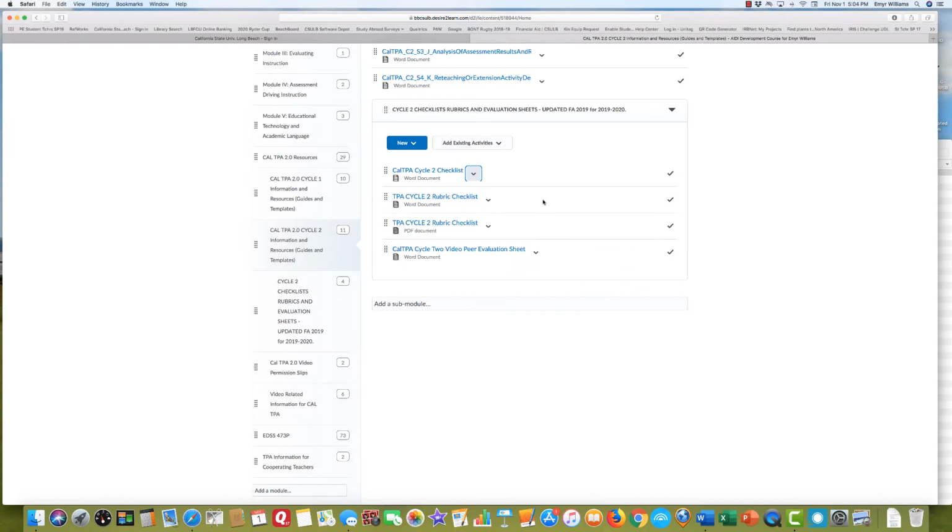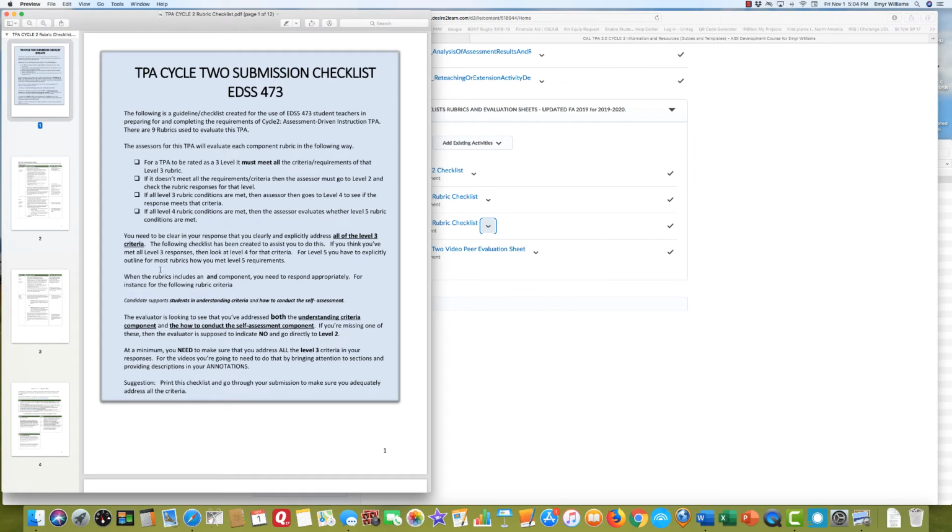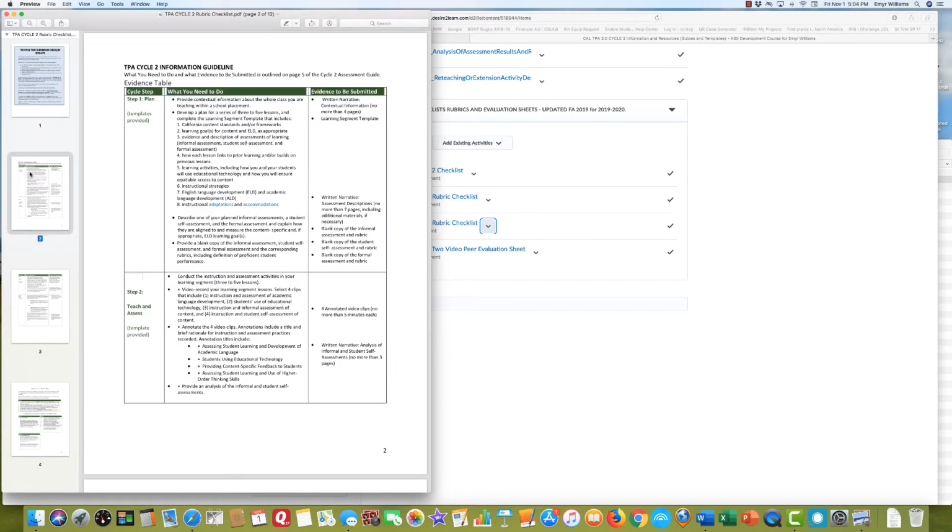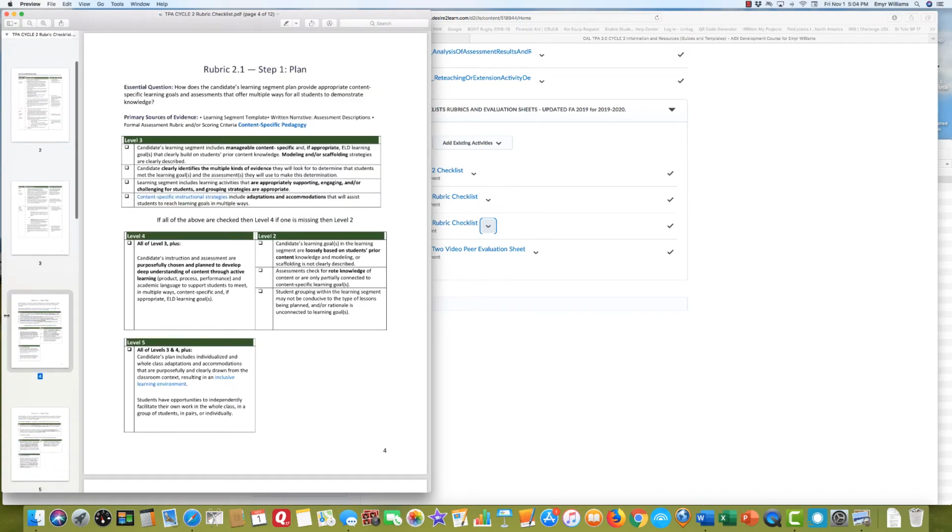So I didn't go over this for Cycle 1, but I've also created this rubric checklist. So you've got this rubric checklist for Cycle 1 and for Cycle 2, but you should download these as well. Now what these are basically is an explanation of the evaluation system used by Pearson to assess your TPAs. It first has an outline of what the TPAs are all about, and this comes directly from the Pearson information. And then we have the specific rubrics.